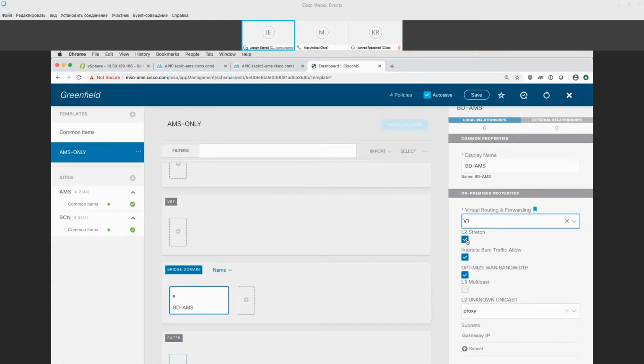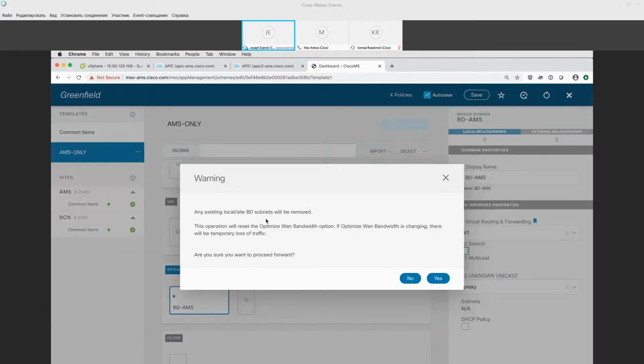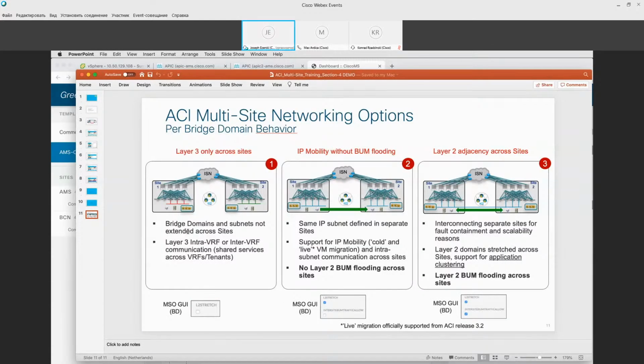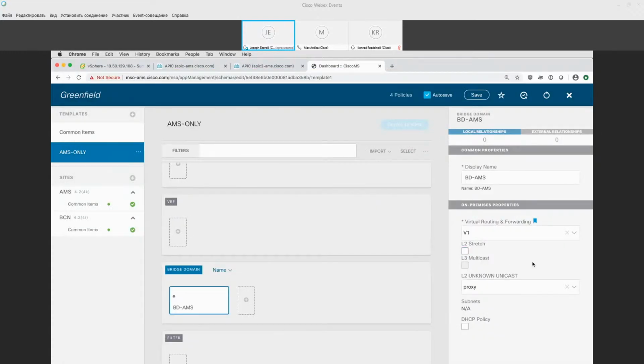So I am going to untick this box. And it will tell you that if you had any subnets configured in MSO, they'll be removed. Do you want to proceed? Yes. I haven't pushed this yet, so this doesn't even exist, so nothing's changing. Notice it turned off everything. So now I have this set up. That's how I'm setting up this particular bridge domain, option 1, by unticking the box.